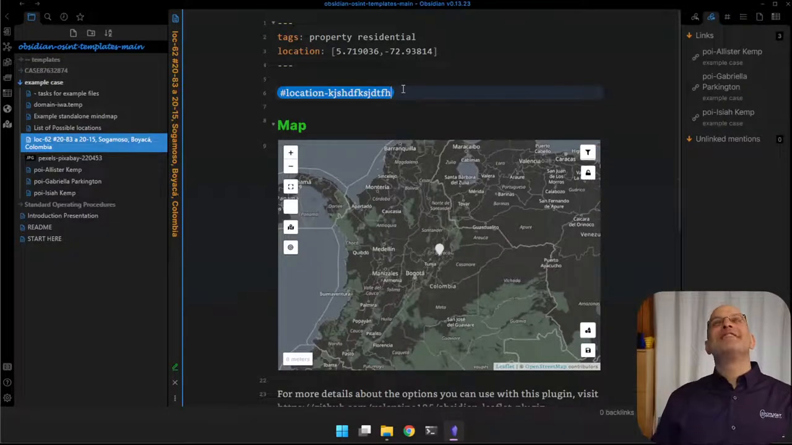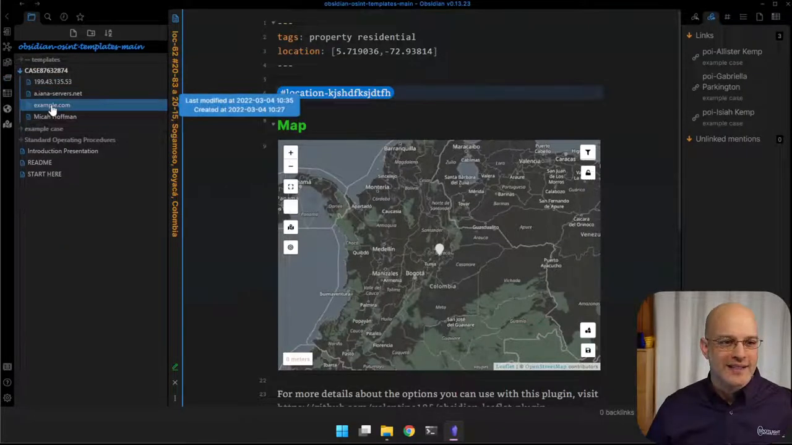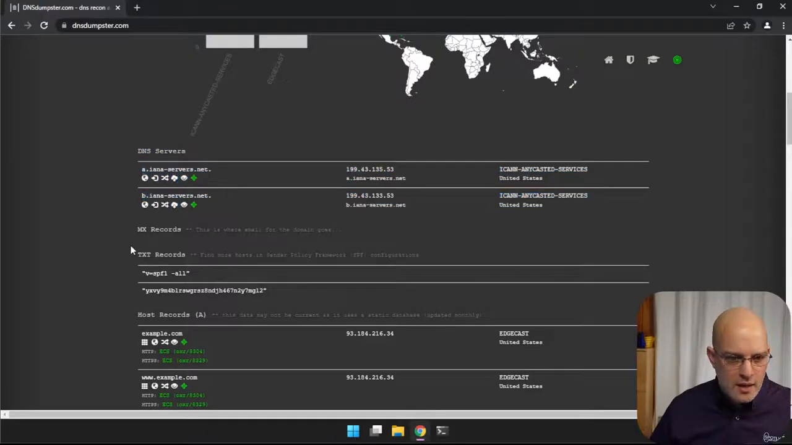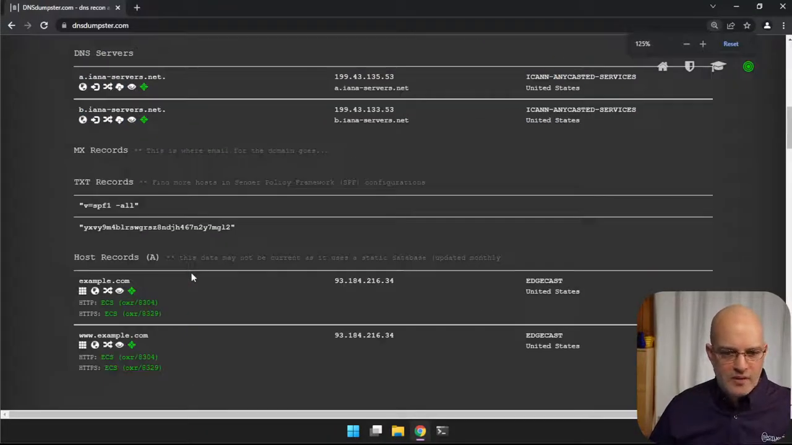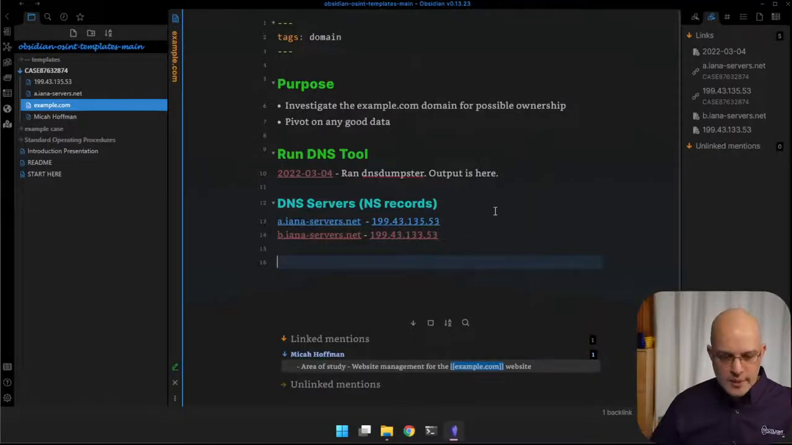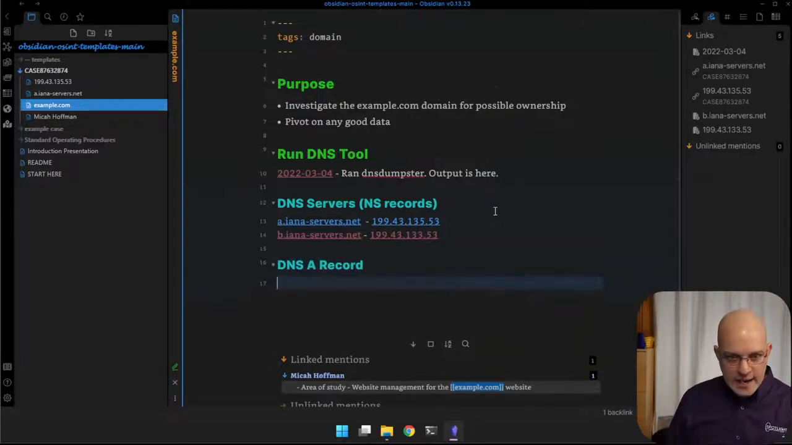Now, one of the other really, really neat things that I love is another plugin. Picture this. Let's go back to the case that we created, this case 867, whatever. Let's say that we are working on this and we've just pulled up these DNS servers, or let's see. Oh, here's some A records. Example.com resolves to this IP address. All right. I'm going to copy this, go back over here. Three number signs, and we've got DNS A record. And I'm going to paste that in.